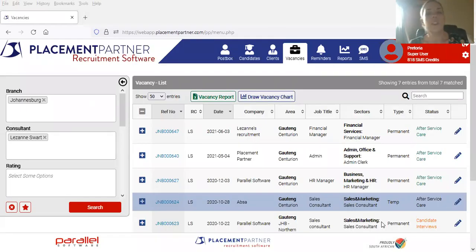Today I'm going to be taking you through our advertising module. So what I'm going to do is share my screen with you and take you through some of the basics on vacancies on our brand new V8 system. So as you can see, under my vacancies tab, I've got various reports and a nice screen of what exactly is going on in my business.